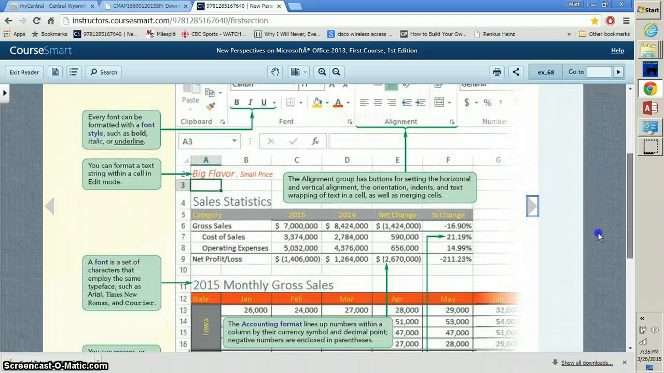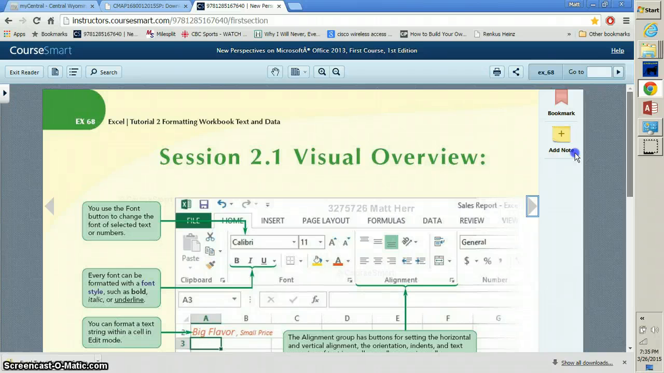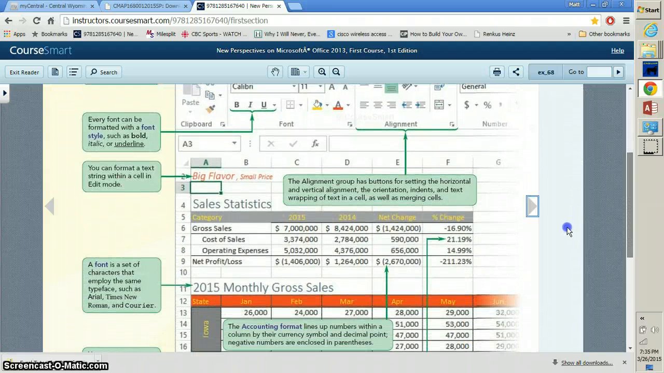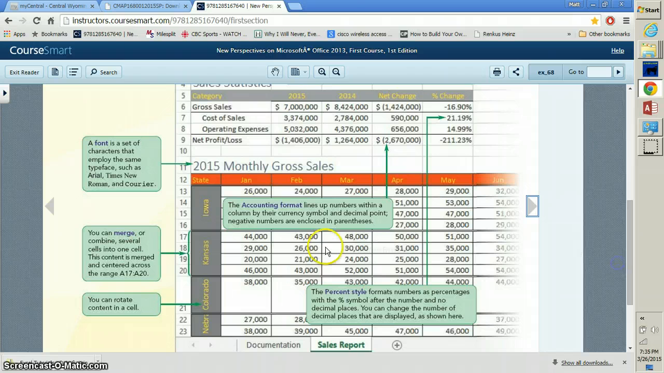But what I want you to do is spend a few minutes looking in your book on page 68 and 69 at the pictures there of the spreadsheet. Look at the green boxes. Make sure that you're just familiar with it, and you should begin to be able to understand what they're talking about here. You don't need to memorize things, but look at some of the things they're talking about.